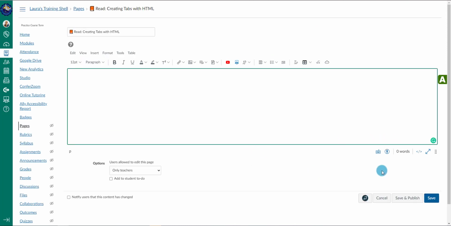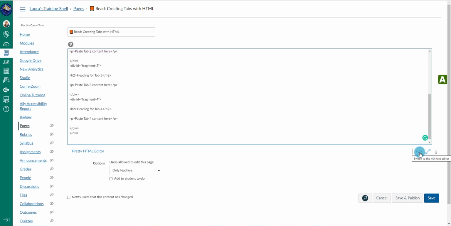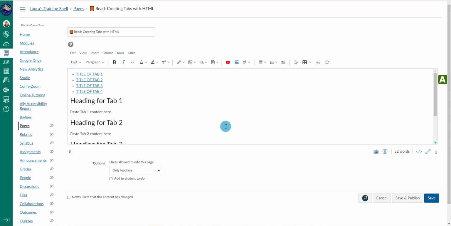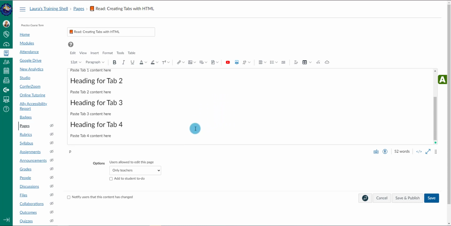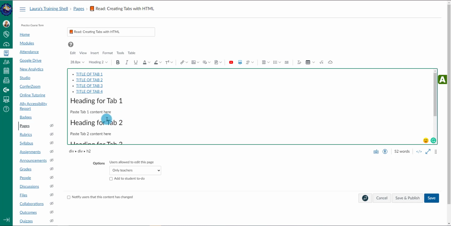From inside of the Rich Content Editor, make sure that you select the HTML editor tool and paste your code into that box. Go ahead and switch back to the Rich Content Editor. And now you see that we have information in here where you can fill in your content. This is where things get kind of confusing, because if you get rid of the code between these two tabs, then they're going to show up on the same page.